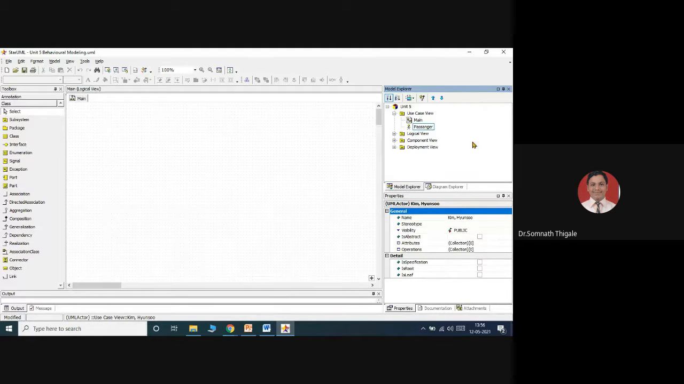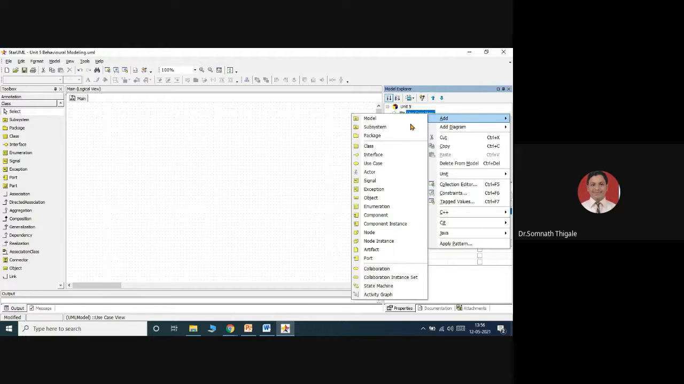Okay, so I have just added the passenger. Now the next use case I will add. A use case is nothing but a set of sequences of actions which describes simply the operations, the flow, how your system will interact with the user. So I will add a use case.